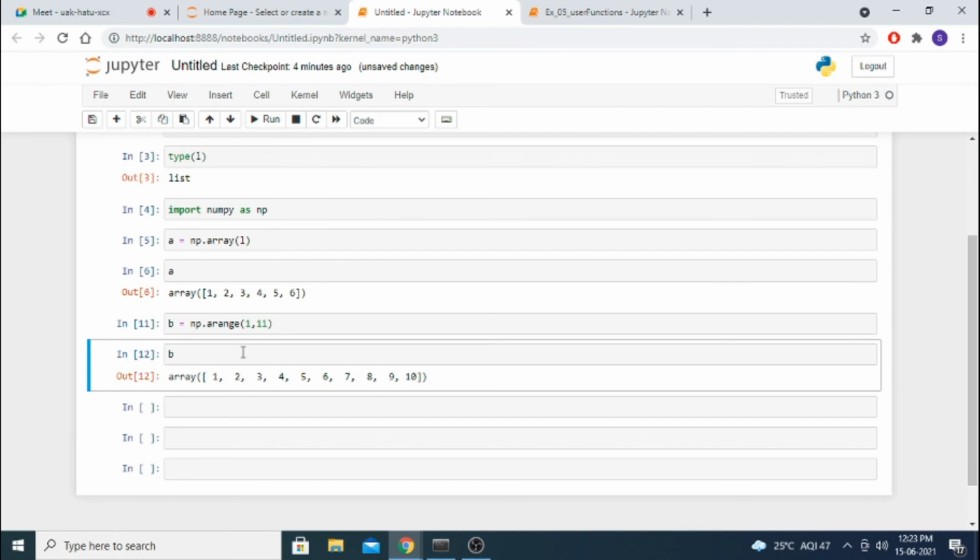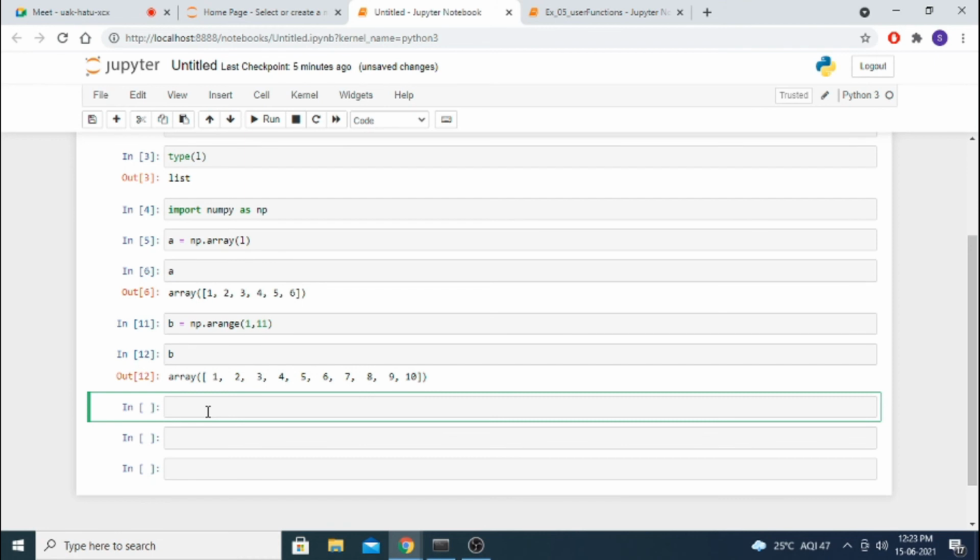Okay. Now one more thing. We want to create an array with some random numbers. C equal to np dot random dot randint, random integer I am going to create. I want the integer range to be from 1 to 100. But how many elements do I want? I want 7 elements.